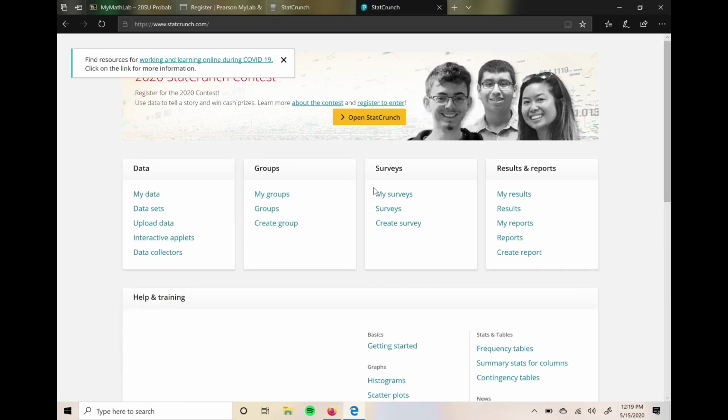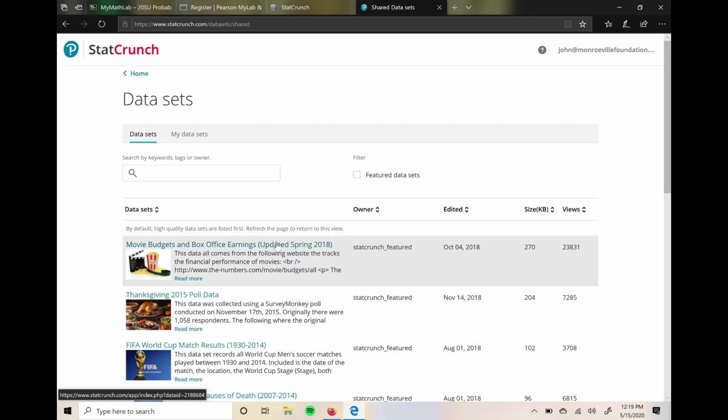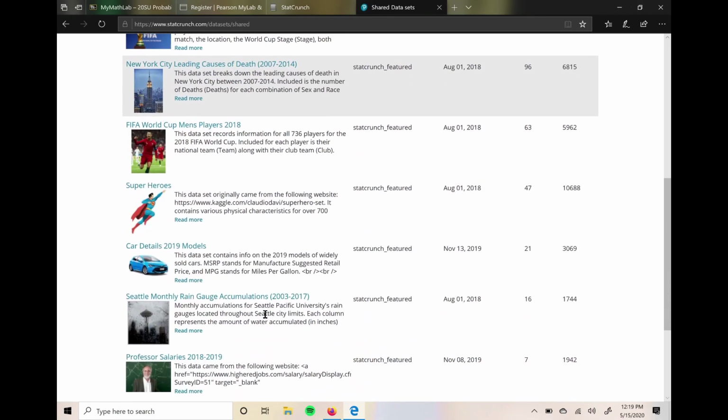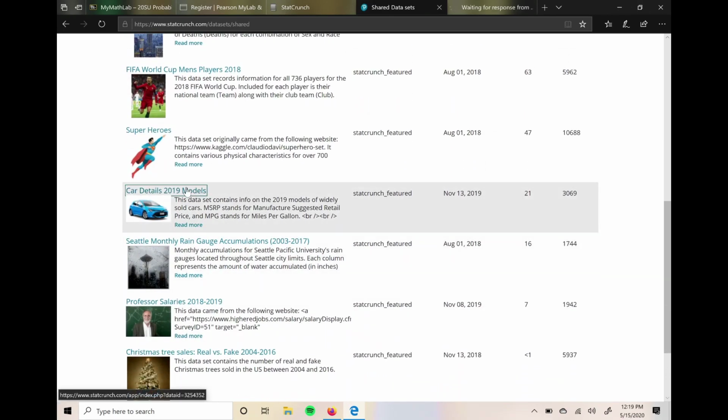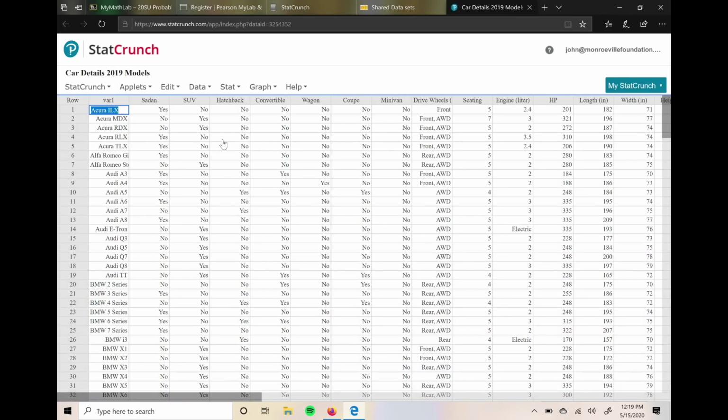So it's going to be the second link here. All right, it gives you all this stuff right here, okay? And if you want to, you can upload data or data sets. So I'm going to click on data sets real fast. And notice here, you got all these different data sets. Let's see here, what's a good one? Let's do car models. Let's see what that looks like. All right, so it'll load the data. And you have all this data right here.